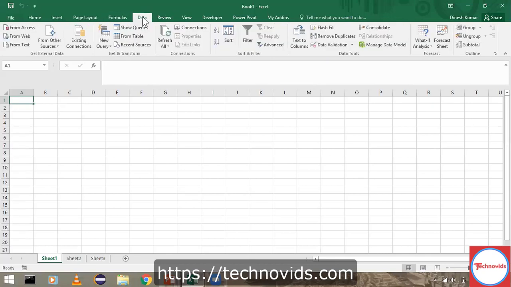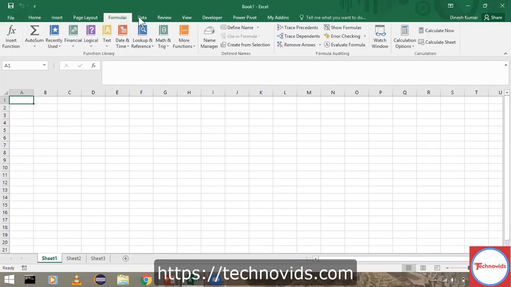And then the data tab contains all the functionalities available with Excel, like how to import data from other sources, and then how to filter data and sort data. There are also a few other functionalities like text to columns, remove duplicates, data validation. So all the functionality related stuff will be under the data tab. We'll be using these two tabs to a great extent: the formulas tab and the data tab.